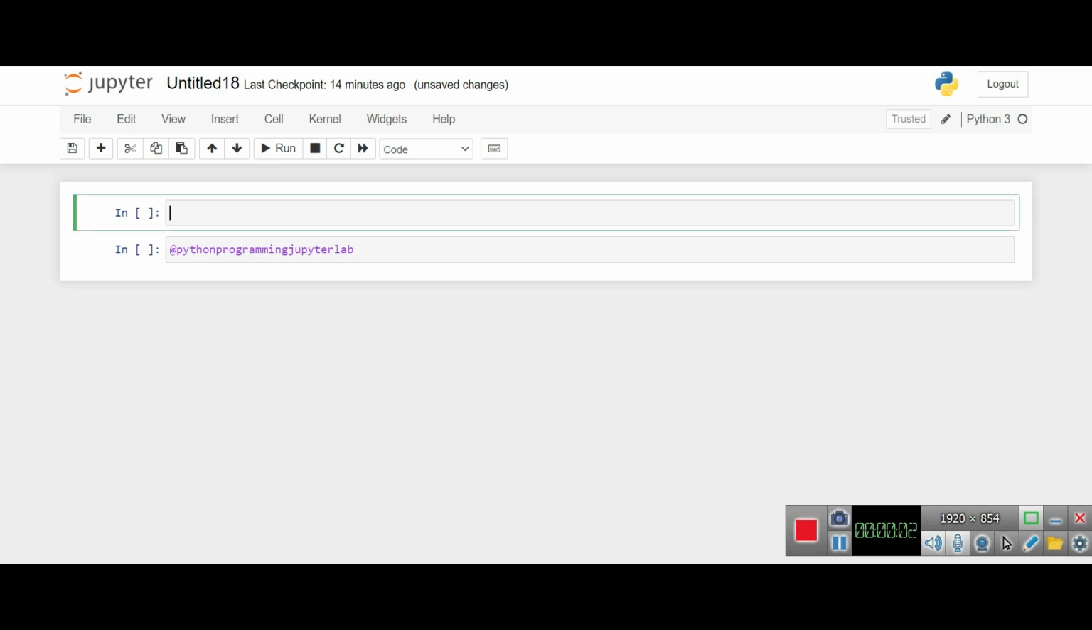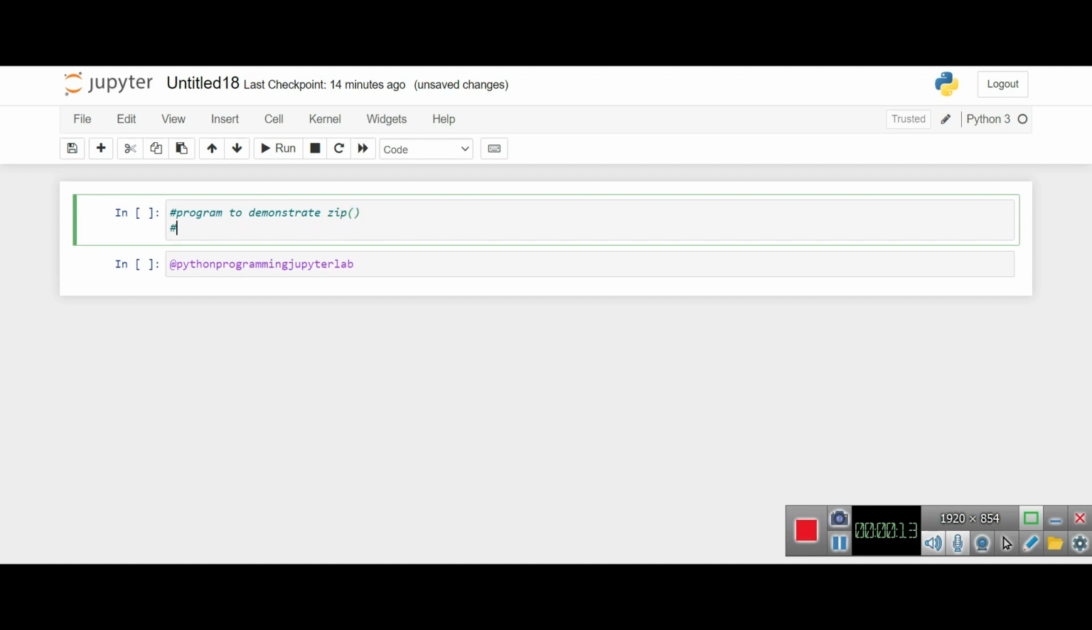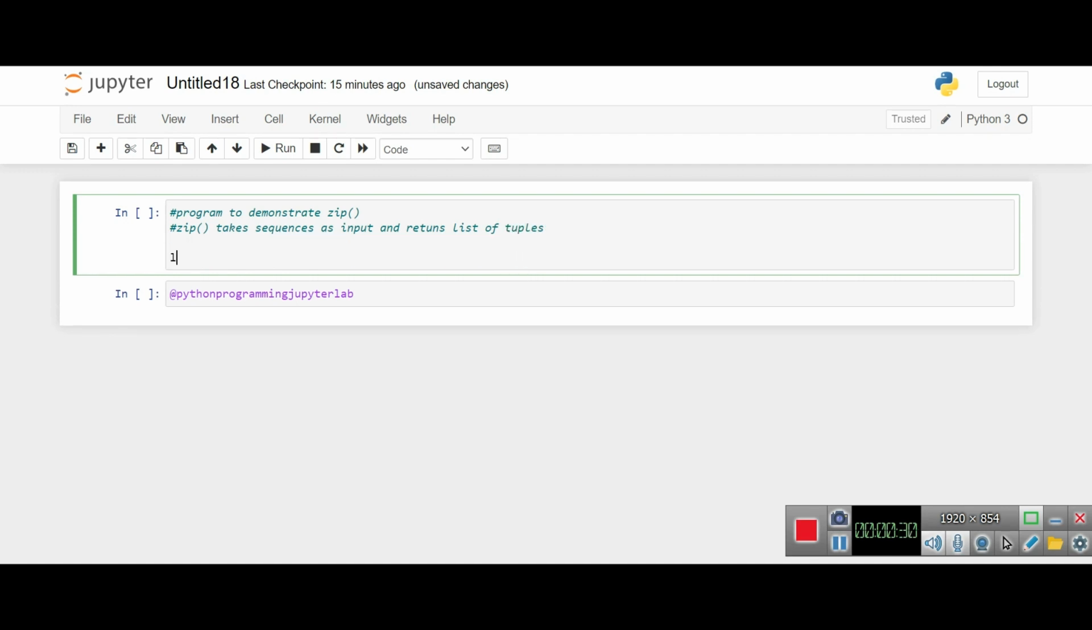Hi friends, today I am going to demonstrate a Python program for a built-in function named zip. So zip is a Python built-in function. Let me brief you on what zip does. Zip takes sequences as input and returns a list of tuples. Let me explain it clearly with a good example.